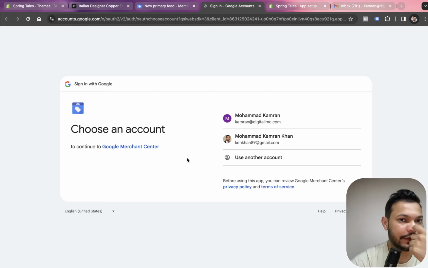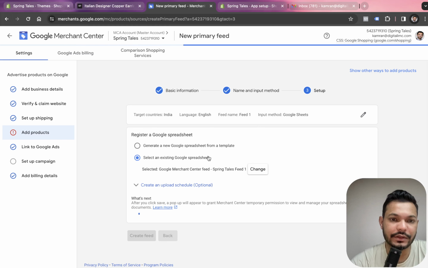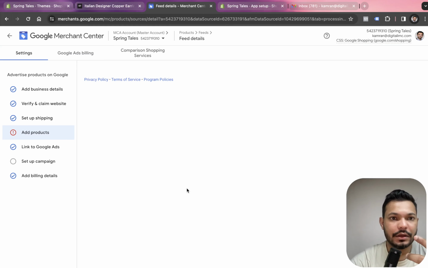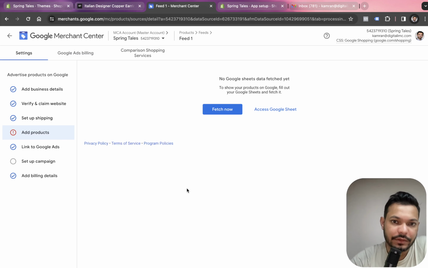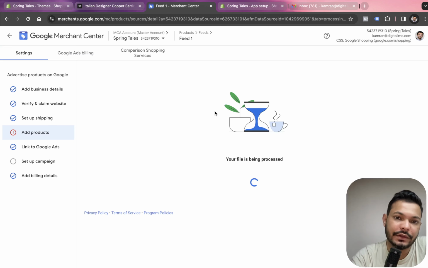Then I click on create feed, choose the email ID in which this feed is available. It's going to wait for a while. And then once this feed is linked, then we have to fetch the products from the feed. So here we get into fetch now. We click over here. We wait for a while until Merchant Center fetches the product information from this feed.